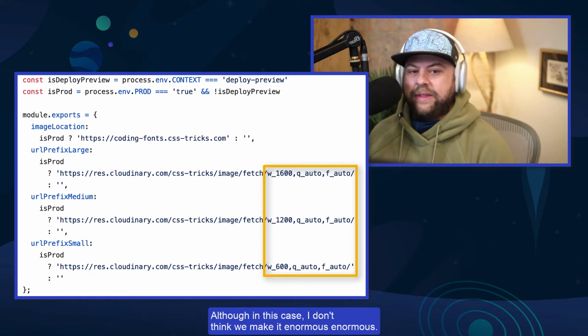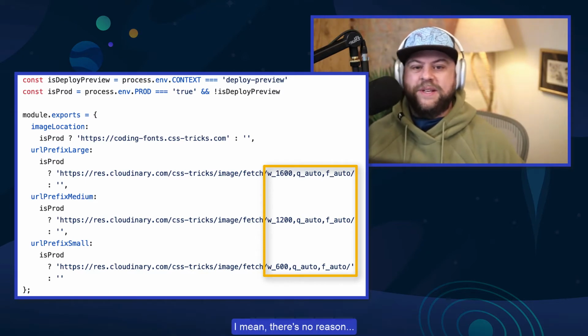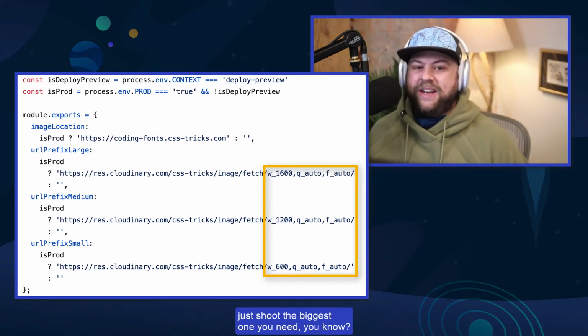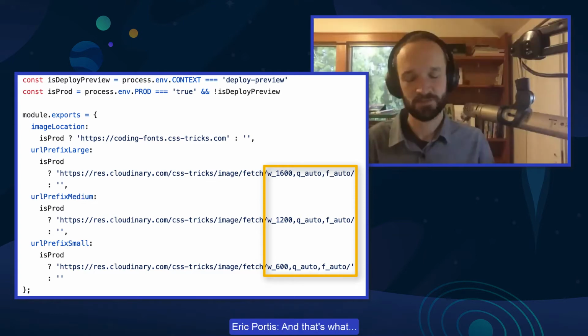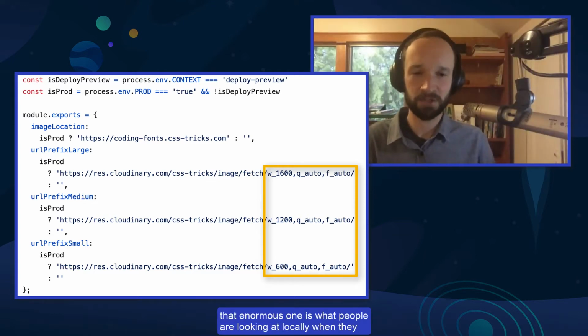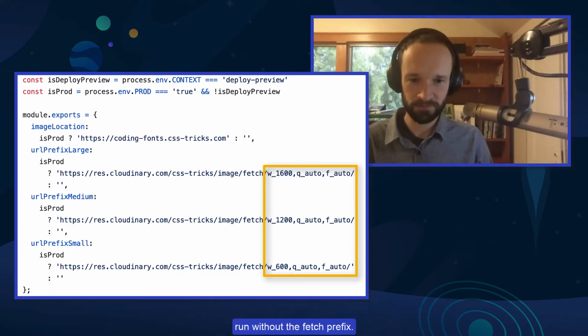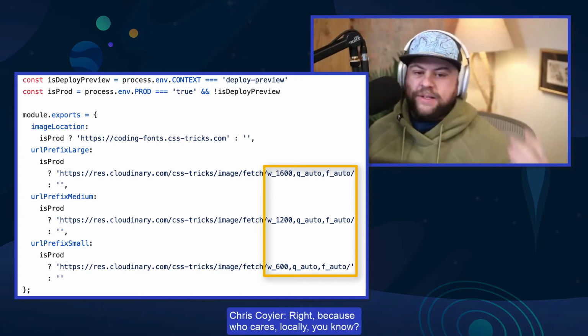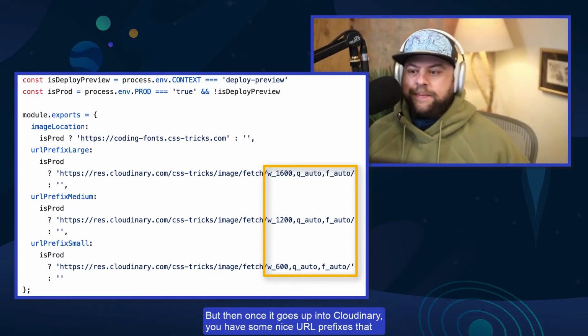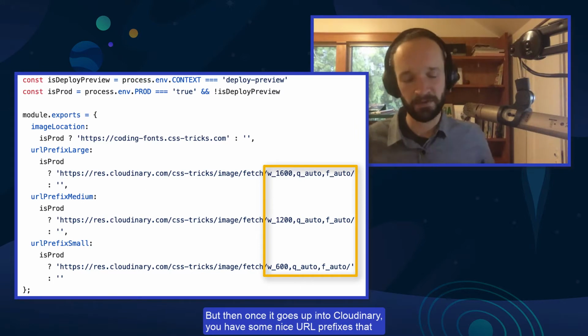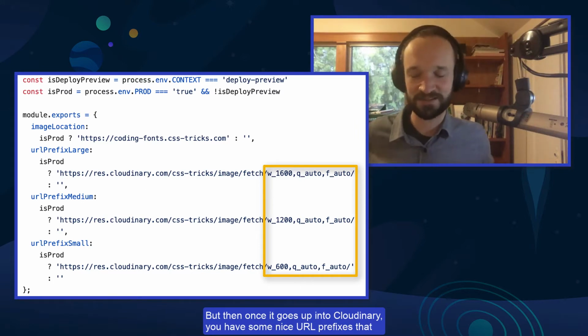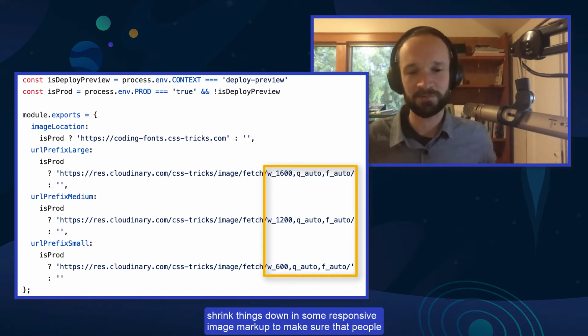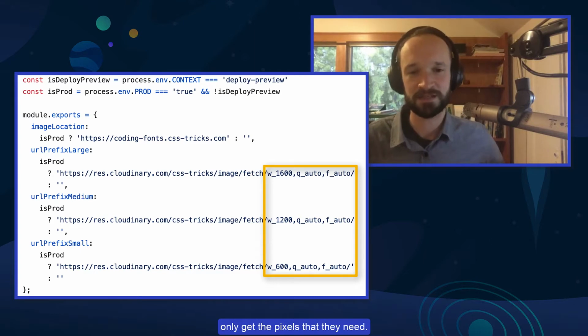Although in this case, I don't think we make it enormous. I mean, there's no reason to just shoot the biggest one you need, and that enormous one is what people are looking at locally when they run without the fetch prefix. And then, because who cares locally, right? But then once it goes up into Cloudinary, you have some nice URL prefixes that shrink things down and some responsive image markup to make sure that people only get the pixels that they need.